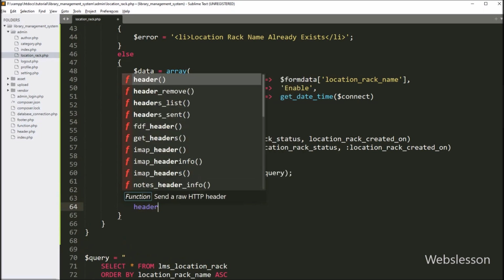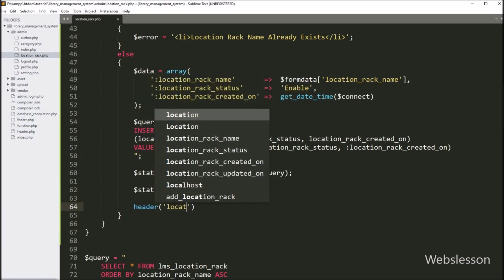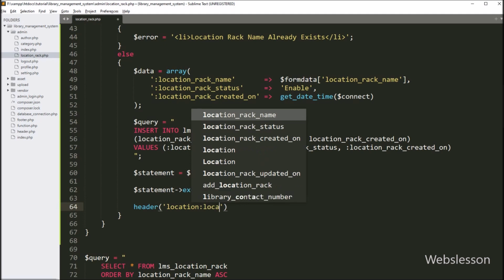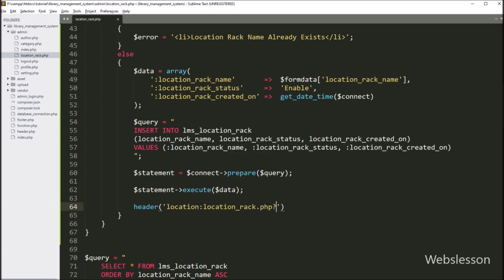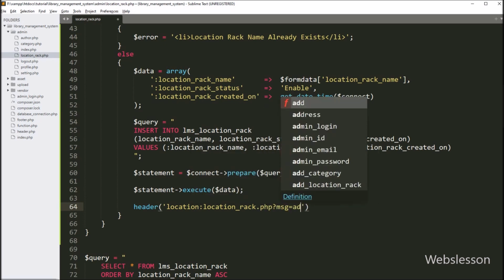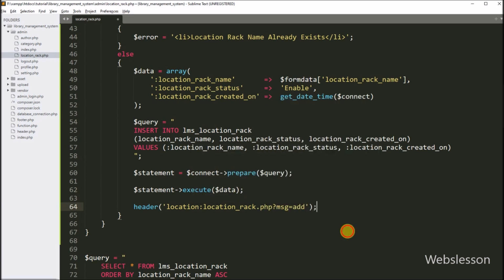Next, for redirecting to the web page to view all location rack data with the last inserted location rack data, we have to write the header function, and under this, we have to write Location, which is set to the location_rack.php file with a question mark and the message variable equal to add, so it will redirect the web page to this URL.